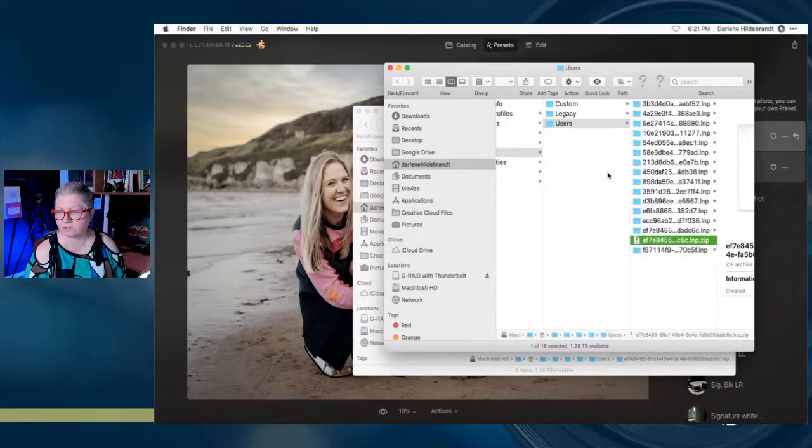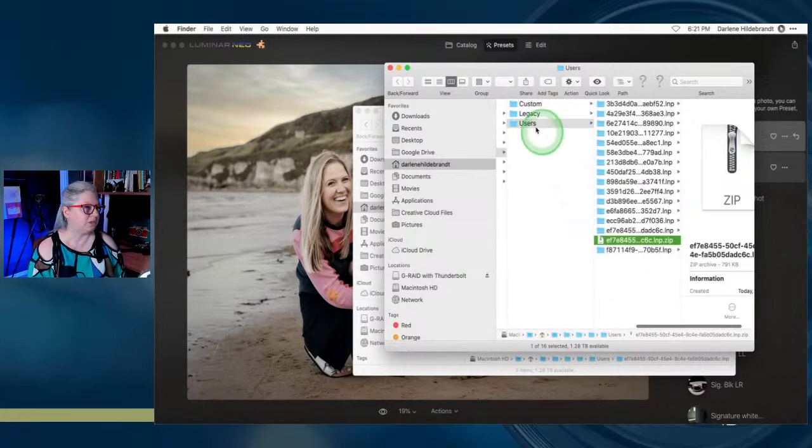If I was to send you guys this one, we could probably do that. You know, we can make this a free preset or something. If I was to send you guys this one, then you would just put it in the same folder.